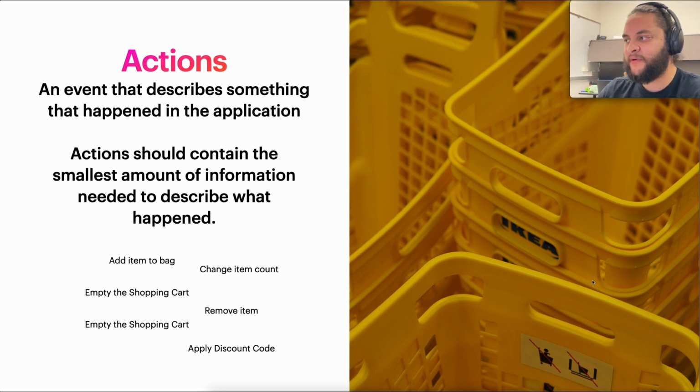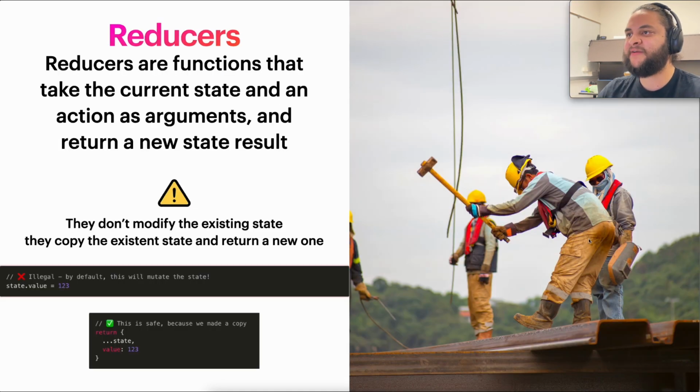The second component from the Redux architecture is the reducers. These are like the minions, the ones that do the thing. Reducers are functions that take the current state and an action as arguments and return a new state result. One thing to notice is that reducers don't modify the existing state. They copy the existing state and return a new one. You are not allowed to mutate the state, so you need to make a copy of it.